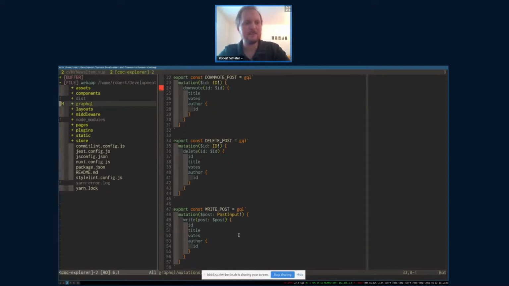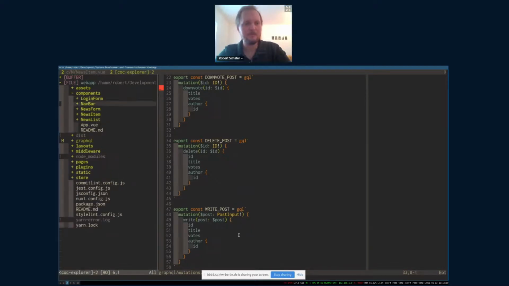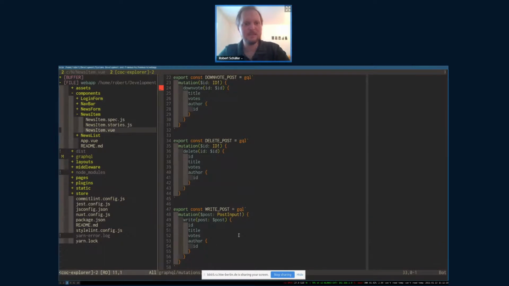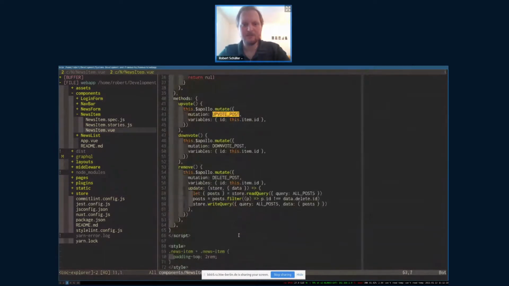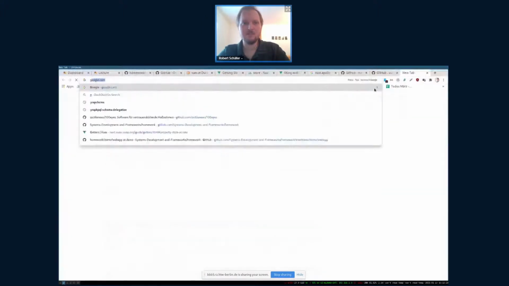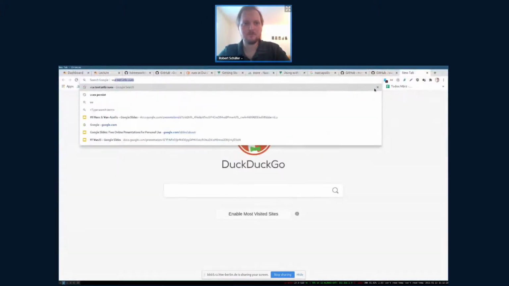So in that case, we have to do a little bit more. We go to the news item. Then you can see that when I remove something here, I have this so-called update hook. The update hook is documented in Vue-Apollo.